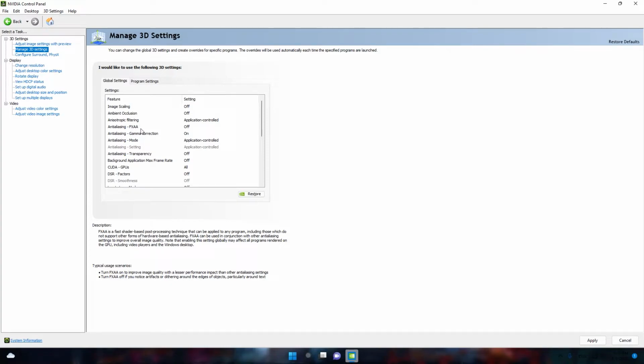Anti-aliasing FXAA turn off, because as you can see, it's a fast shader based post processing technique that can be applied to any program. So this is giving you anti-aliasing in the game and on the image quality, which I don't recommend you to use because you will not have a good experience in the game if it's like Fortnite or PUBG or something. So I recommend you to turn off this setting. And anti-aliasing gamma correction turn on.